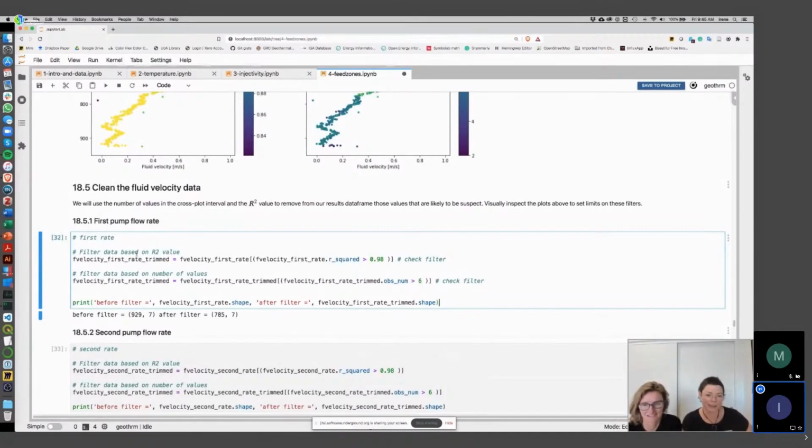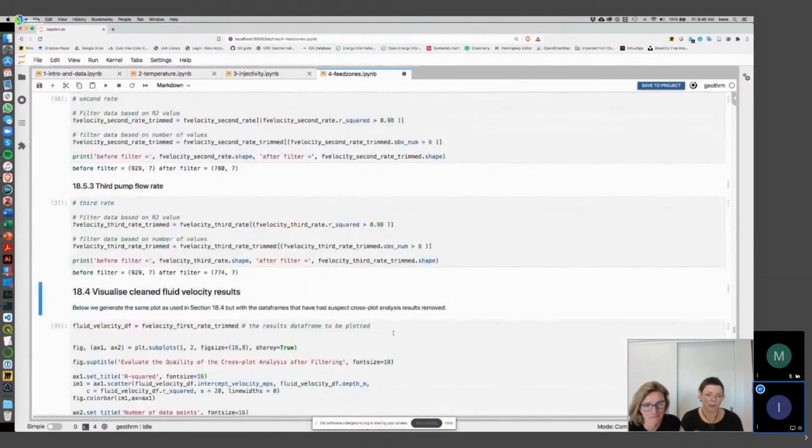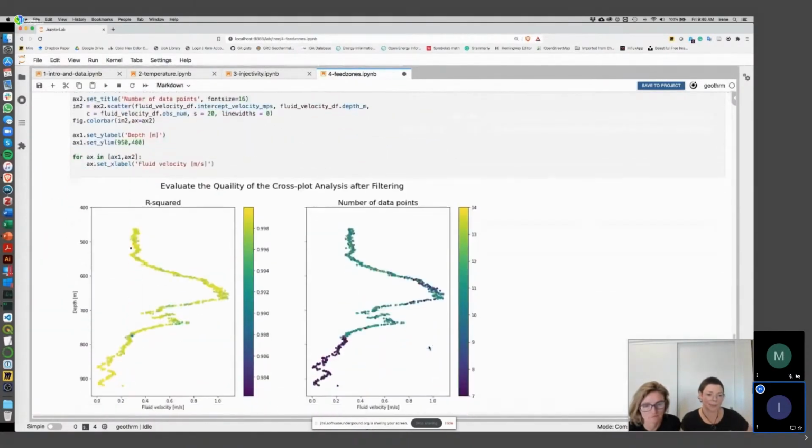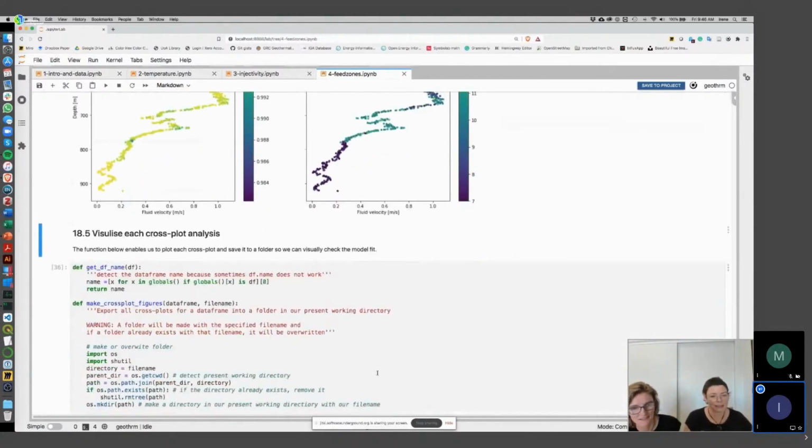So I've set some Boolean statements to clean the pandas data frame. I've cleaned out things with low R-squared values and less than 6 data points. We're going to do this for each of the pump rates, and then look at this cleaned data set. In the cleaned one you still see a couple of outliers that we could look at dealing with, but the resultant data is less noisy, and there are loads more filters you could create. So this is a good pass.